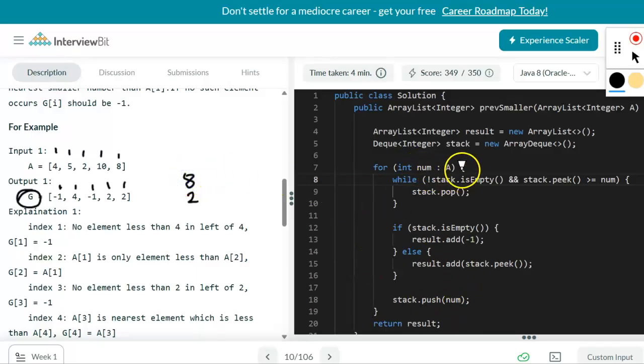There's nothing left in A. We are done. We have the output. We return it, and that's it. So this is a monotonic stack problem. Not uncommon that you will encounter these in an interview.